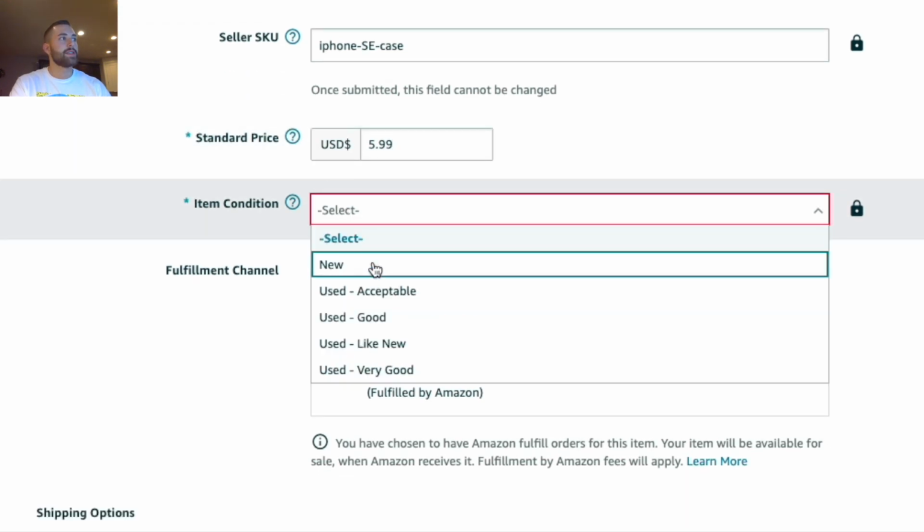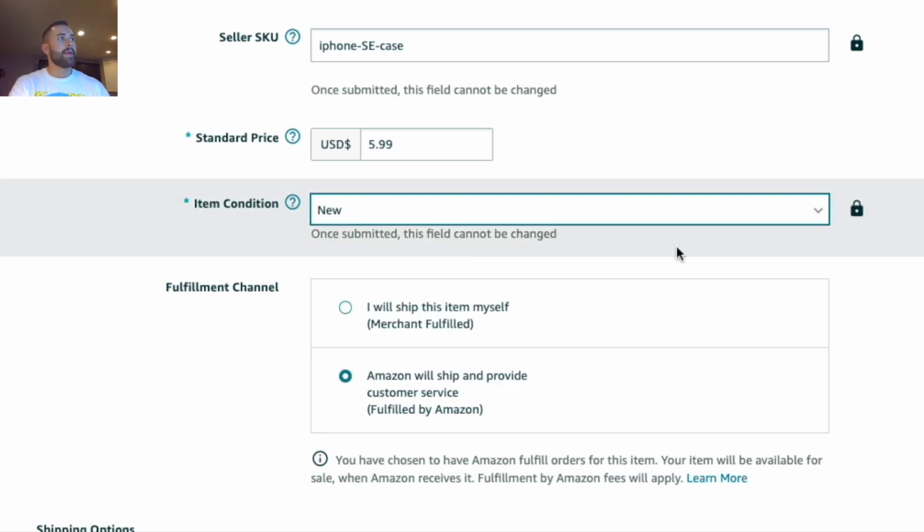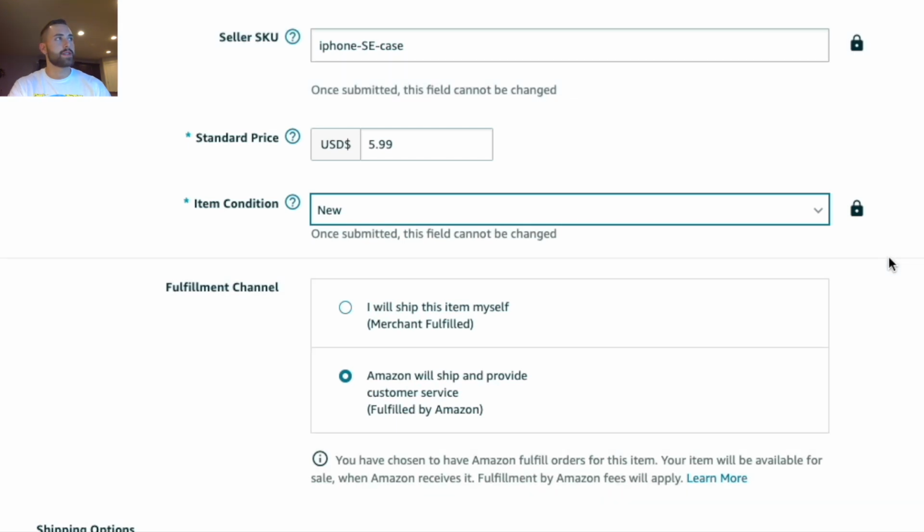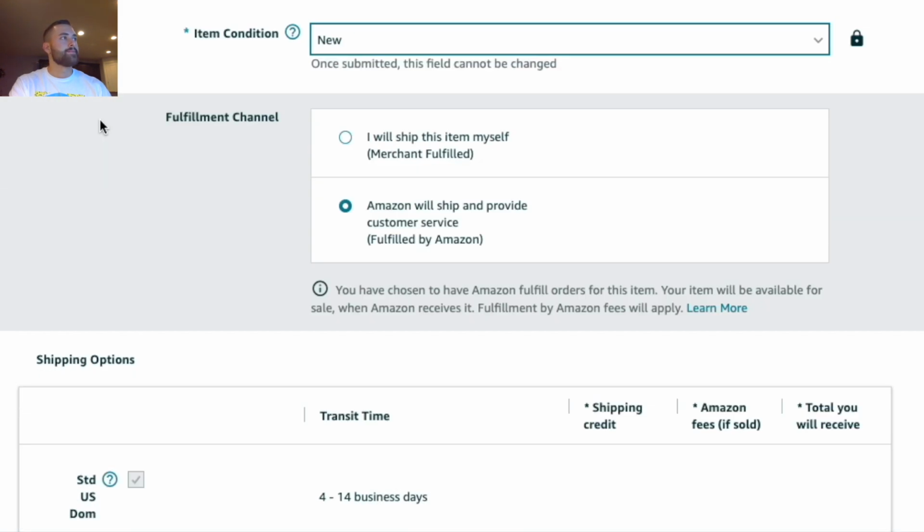Next is the item condition. Are you selling this new or is it used? Make sure to identify that. And remember, these locks mean that these cannot be changed after you click save and finish at the very end. So make sure you're set on these. That's going to be new condition. You're set on the SKU. And then as I mentioned, the price can be changed after.